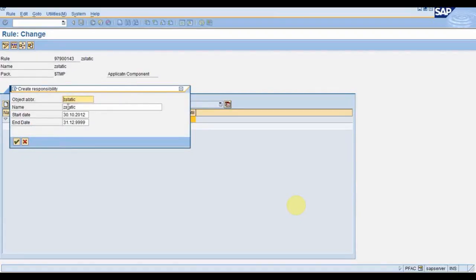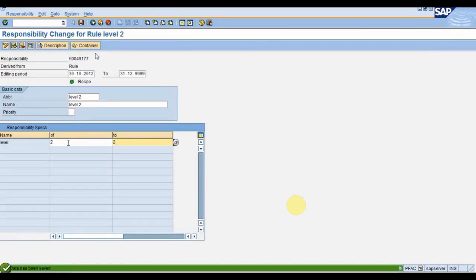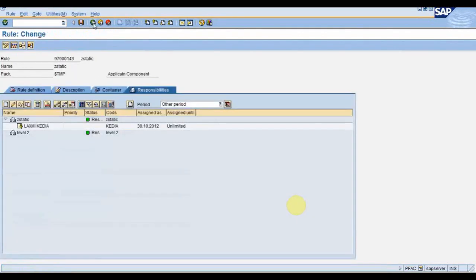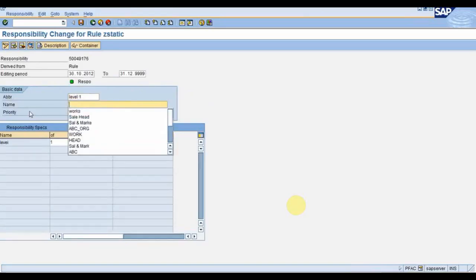Now I will create one for level 2. Suppose this is for level 2. That first one I have not changed the abbreviation. So this is from 2 to 2. Just save it. Now go back. This is for level 2. Let me see if I am able to change it. Okay. Let me change the name so that you can understand it better.